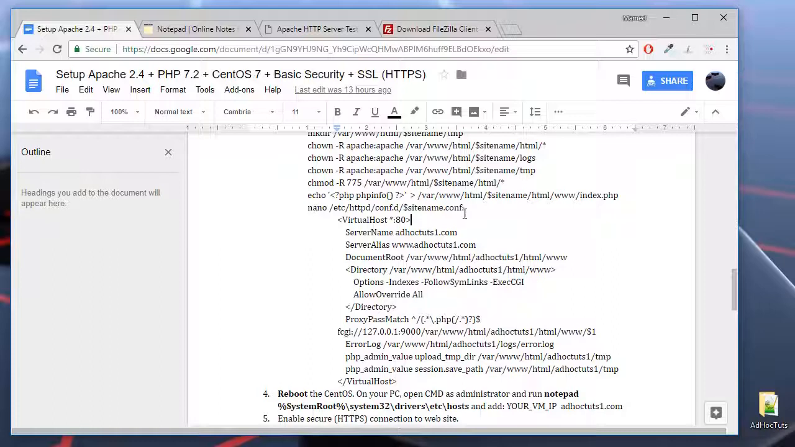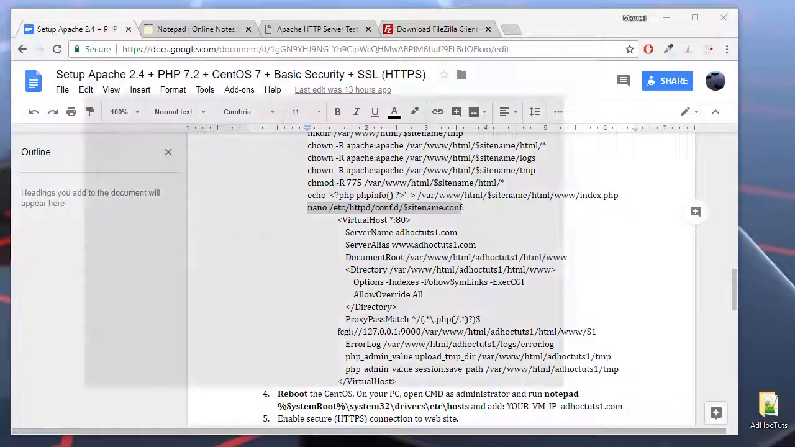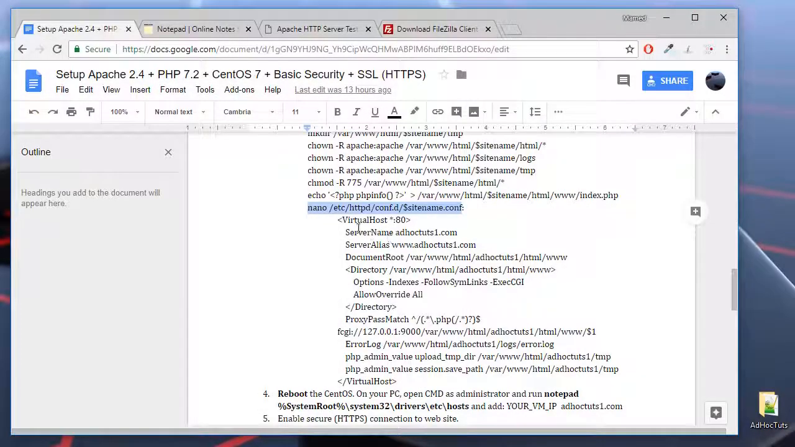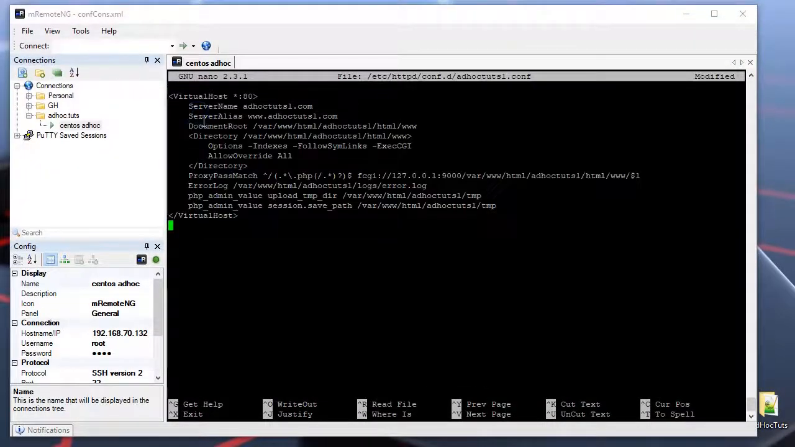Next, we will create the corresponding configuration file for our website. Our configuration file will contain the following lines. So here we define the server name, server alias, the document root of source files, as well as this line, which will instruct Apache to use the PHP-FPM FastCGI process manager. Here we define the upload temporary directory and session save path.